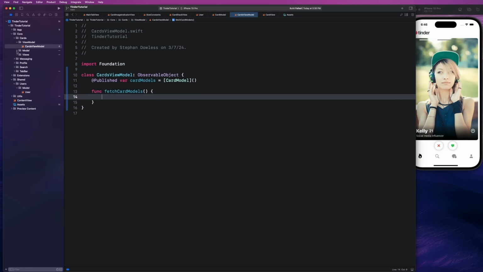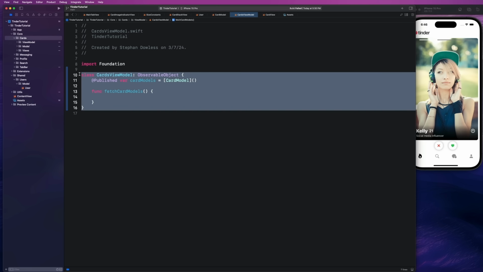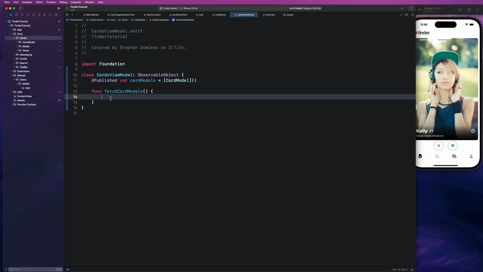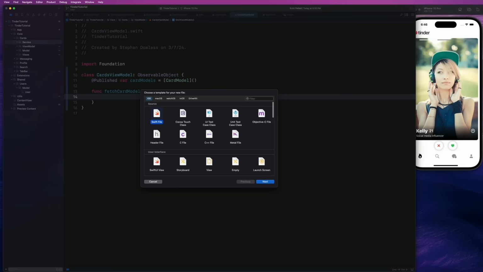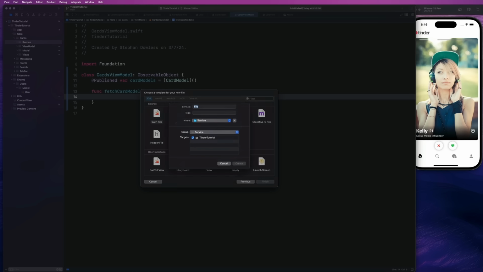So I am going to do the proper architecture for this, guys. I'm going to create a service and inject it into this view model and all of that good stuff. It's going to take a little bit more time, but it's the proper way of doing things and it sets you up for success in the future. So let's go ahead and make a service class. And let's go ahead and create a file. And we are going to call this card service.